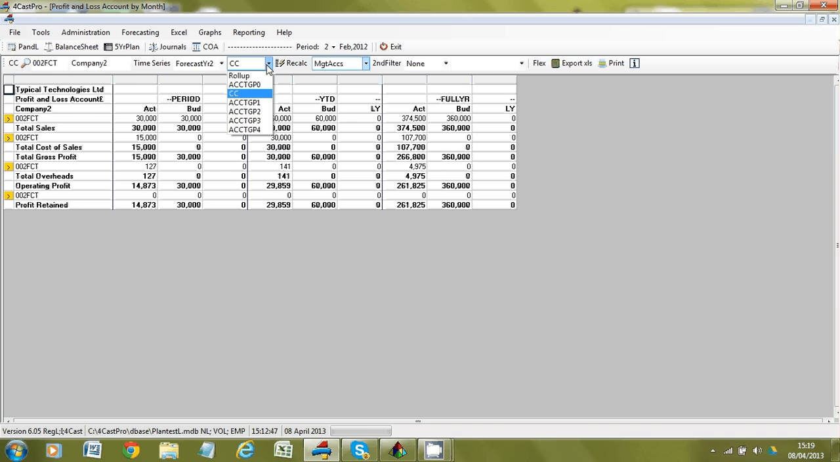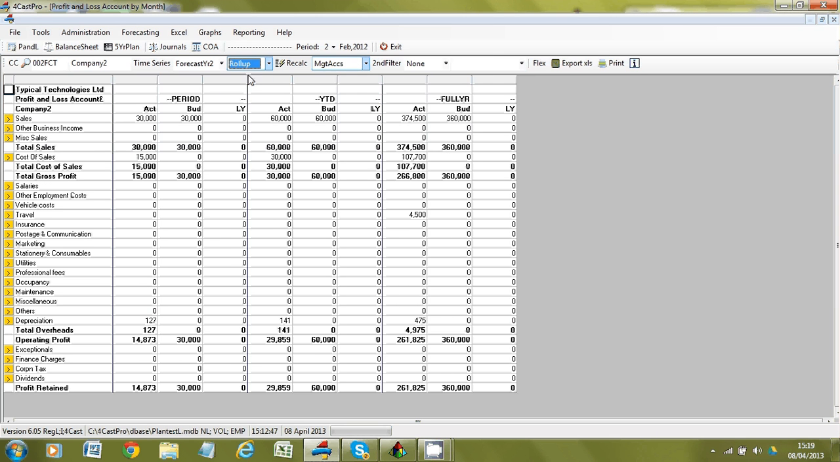Just take that one off, cost center. So now we're looking at the main management accounts view. You can see, because we're able to forecast forward to the year end, we can see actual and budget performance against last year for both the period, year to date and full year. You can see that with the variance column.